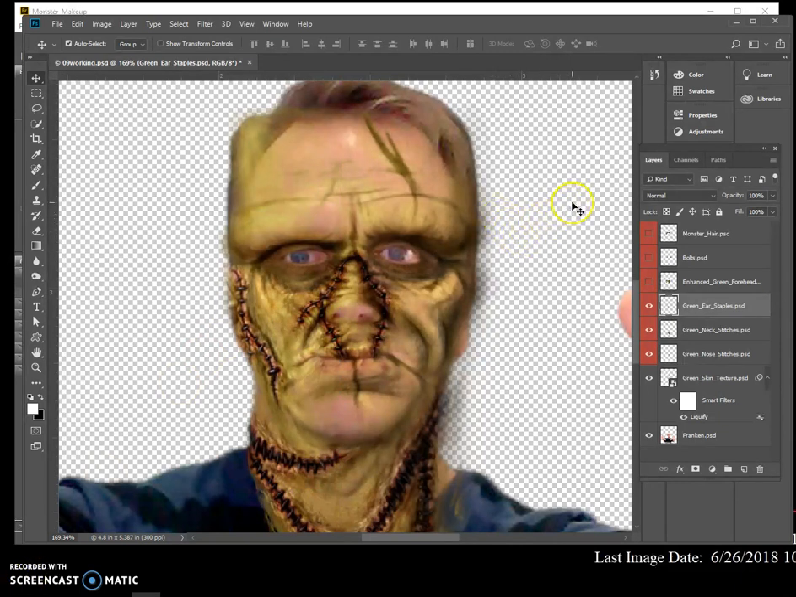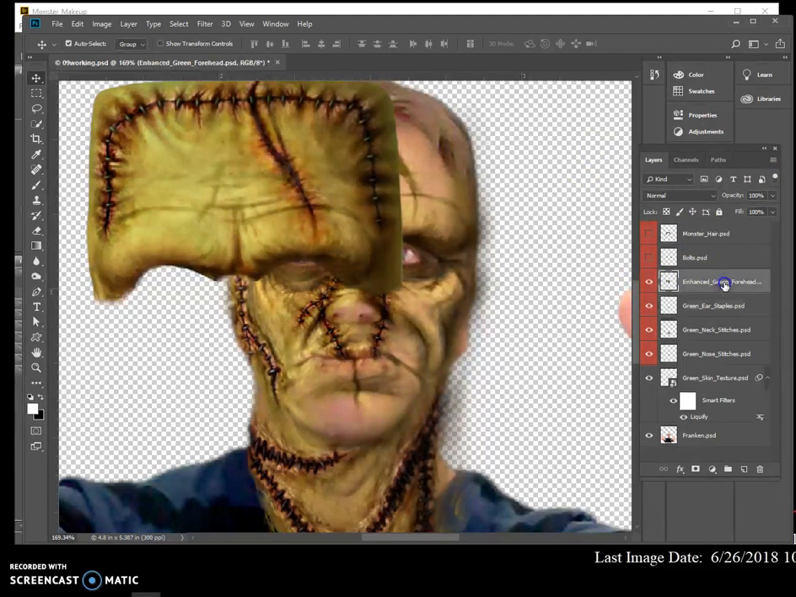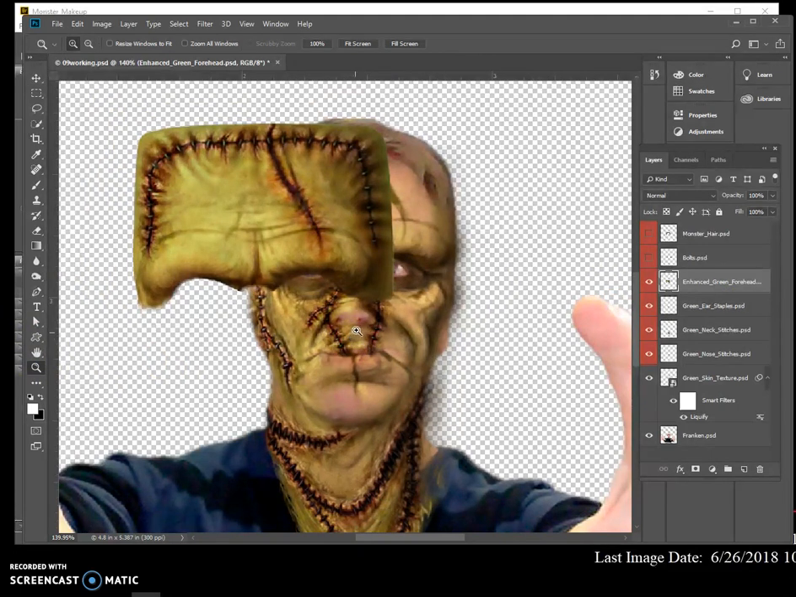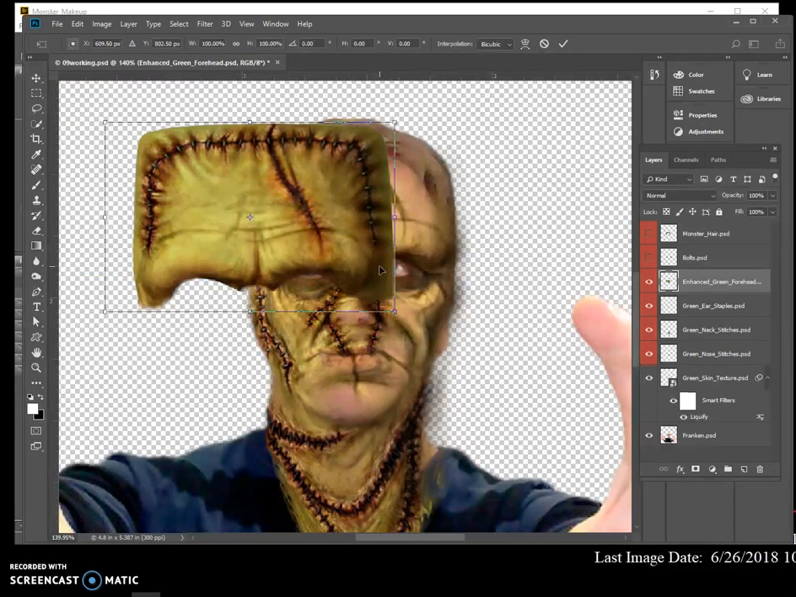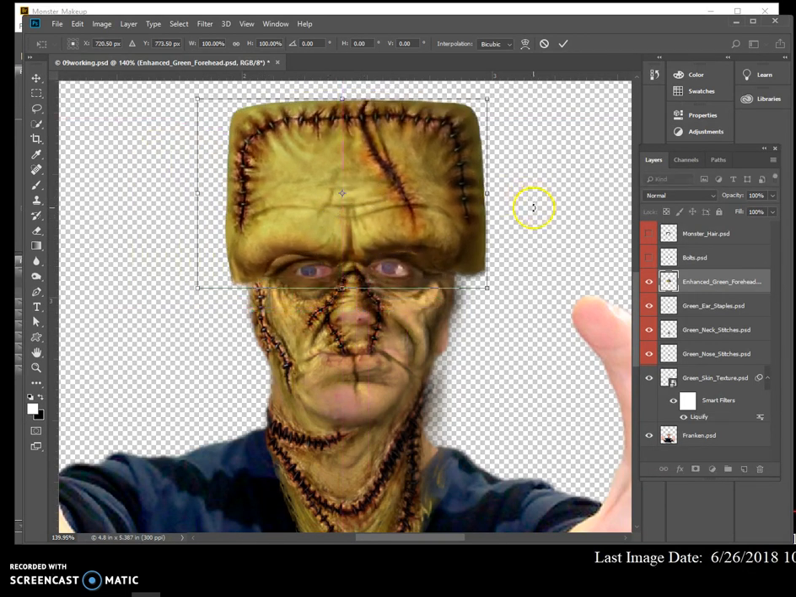I'm now on page 216. At the top, number 5 says make the enhanced green forehead layer visible and select it. I'm going to zoom out a little bit. Choose Edit, Free Transform, resize the forehead to fit the space, and then press Enter or Commit.